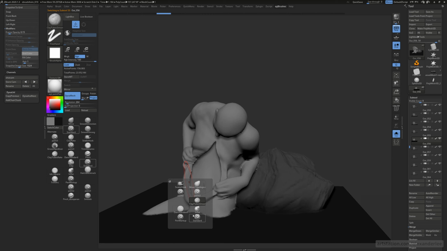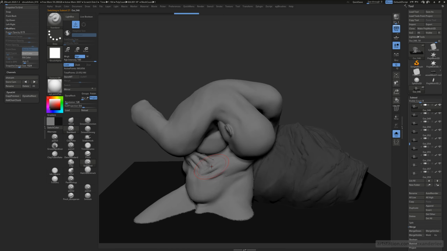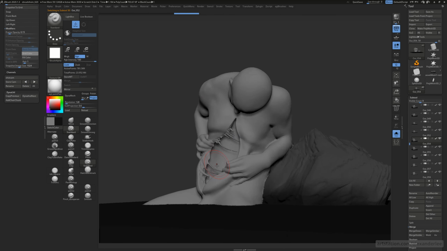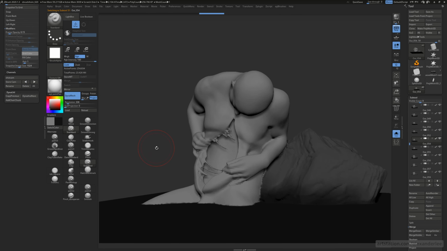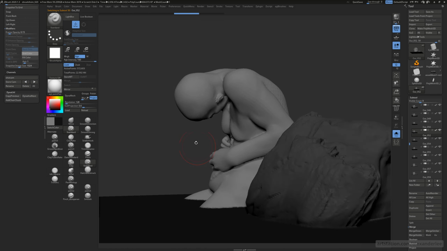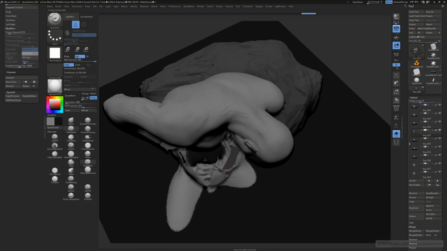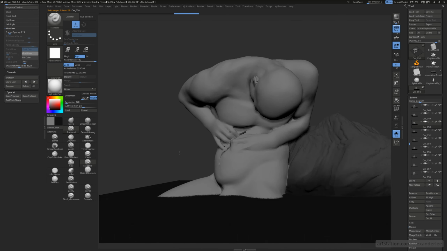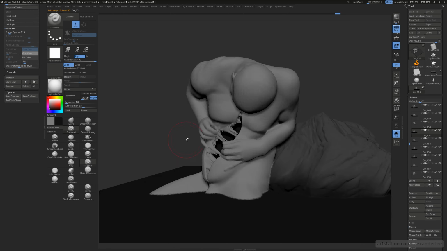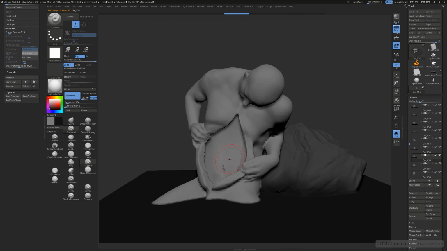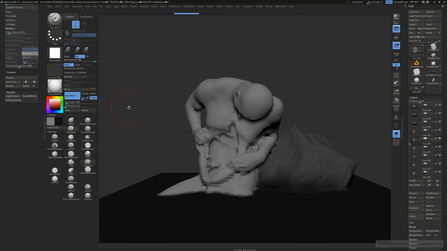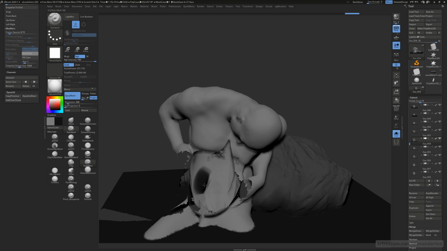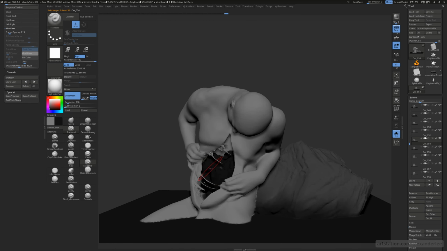Now I decide I'm going to add some liquid inside of his body that pours out. So again, this is just an experiment. I wasn't sure if this would go anywhere. But I'm using a pretty strong standard brush with 100% RGB intensity to just build up some lumps in there. I'm going to see if I can make those kind of pour out as it opens up.